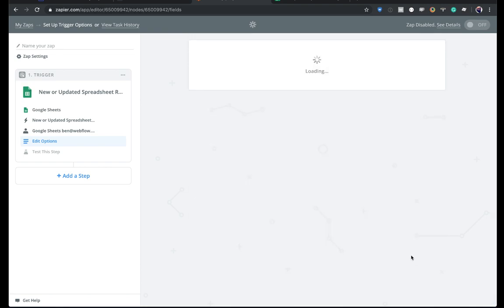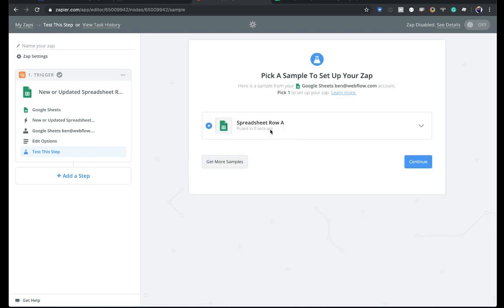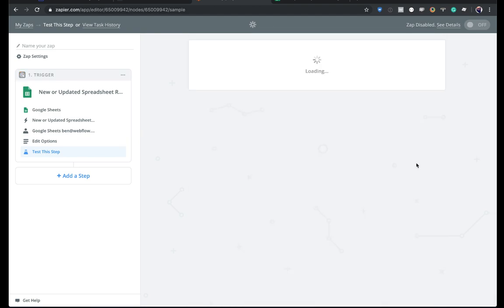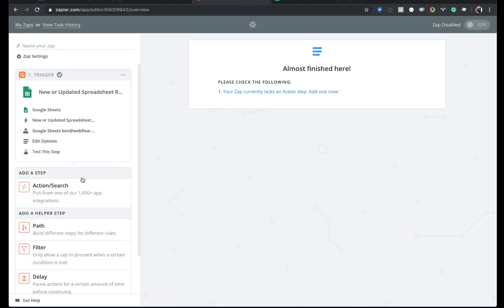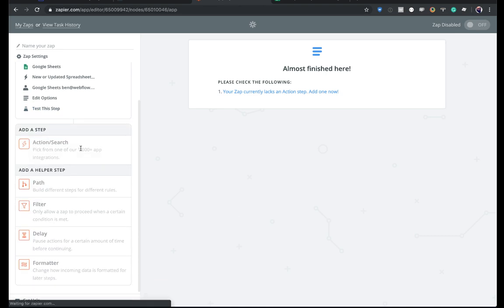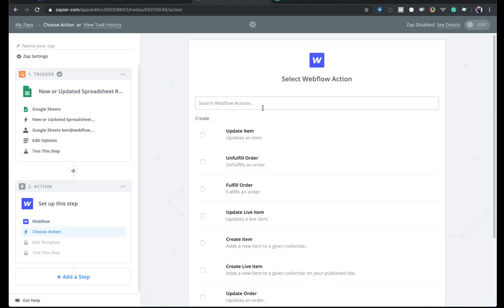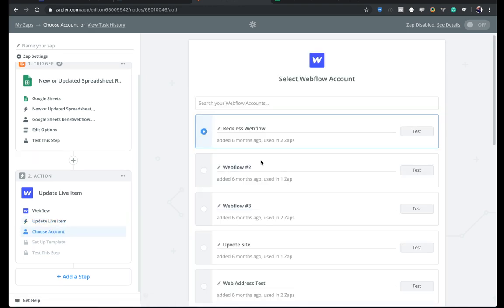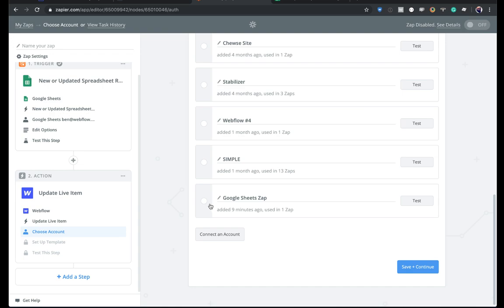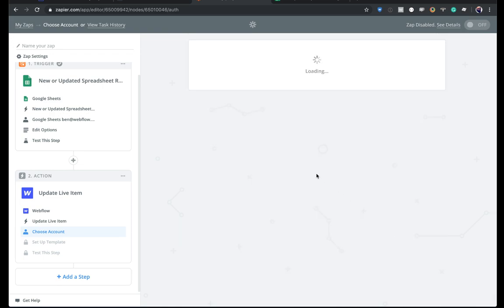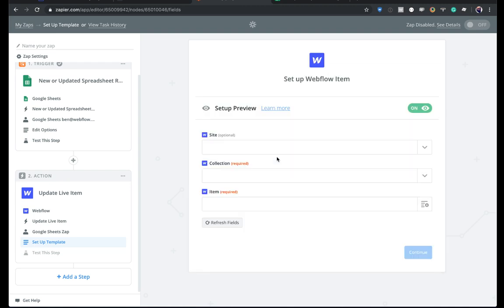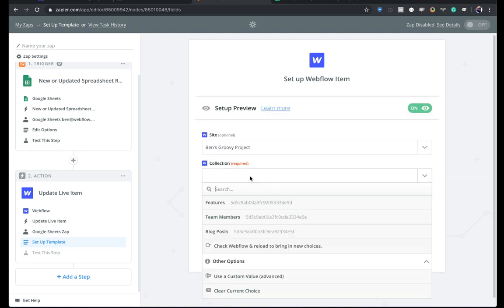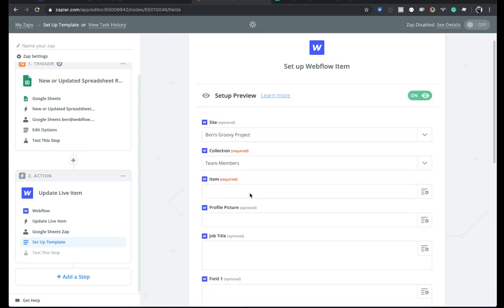So we're going to continue, and then spreadsheet row A. So it's got that. There we go. And we're going to continue. It pulled in our first spreadsheet row. Okay. So now we need to finish this up. We're going to say Webflow, and then we're going to update a live item. We'll continue. And then once we update the live item, we're going to say Google Sheets Zap Site, and then we're going to set up the template. So site is the project we've been working on. Collection, we've been looking in team members. And now the item ID.